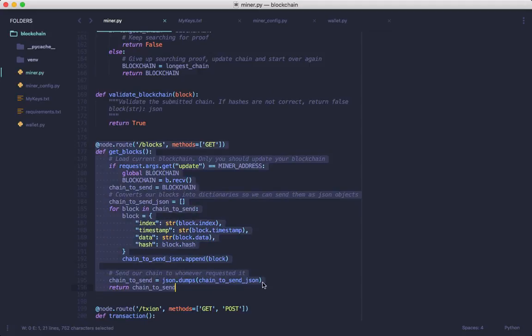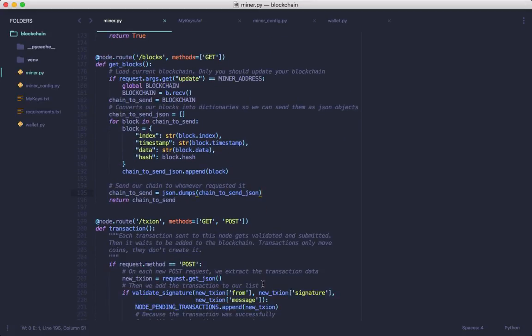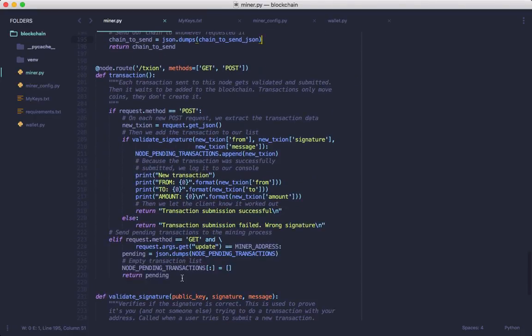This route /blocks would give us a list of all the transactions, all the blocks in the blockchain. Transaction is what gives us individual transactions, or is used to create new and individual transactions.